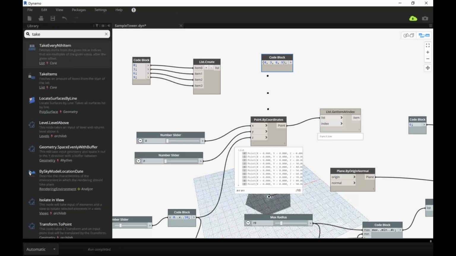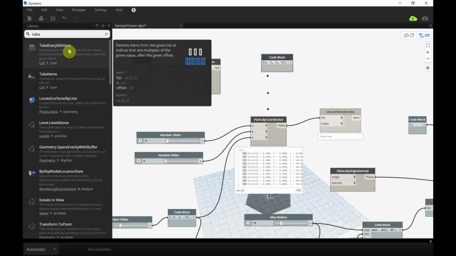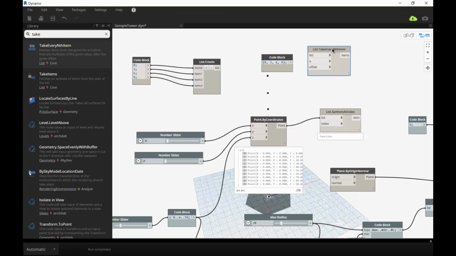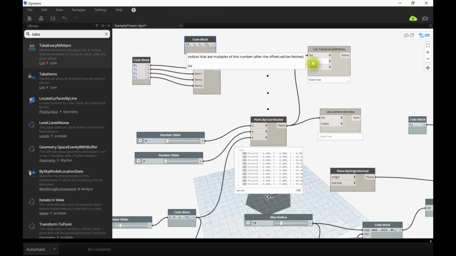It's take every n item. What this is going to do is look at the list and give me every second, every third, every fourth, every fifth. You tell it the n value. Again, I'm just putting it on the side. You have a list of points. And what's n? What do you think?